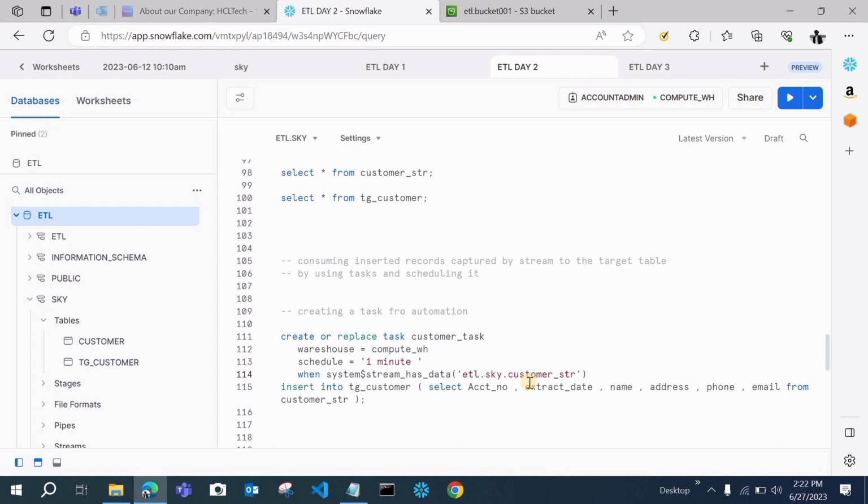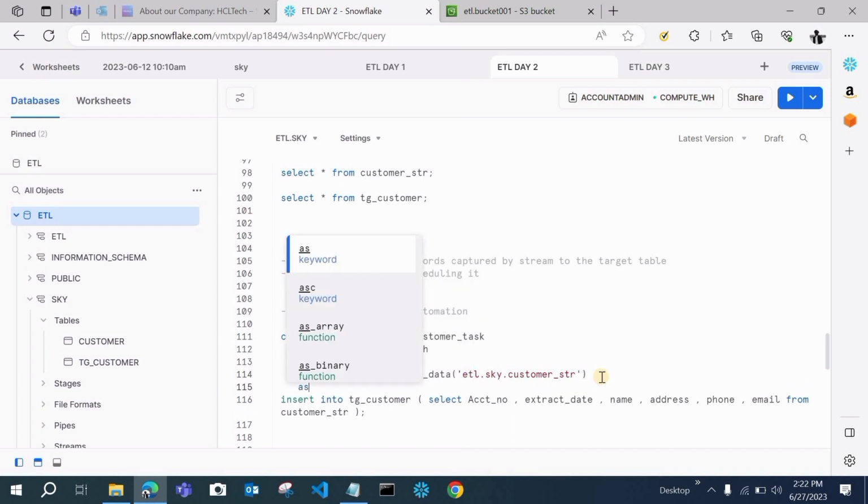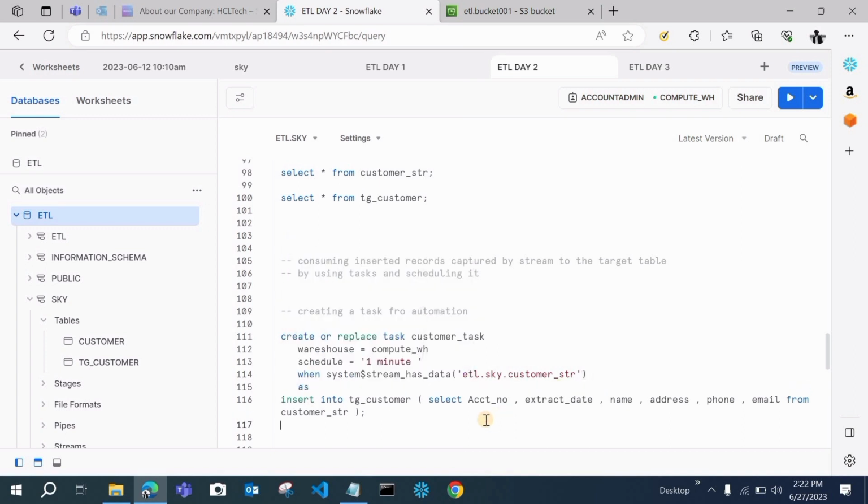So when the stream has data, whenever our stream customer_str is having data, this task will run every minute and do its work. This is the body of this task. By using the AS keyword we give the task its work. You can write it like this: AS INSERT INTO tg_customer, and this will load the data into our target table. Either you can use it in this way, or you can use those metadata columns as well, as I have told you earlier.